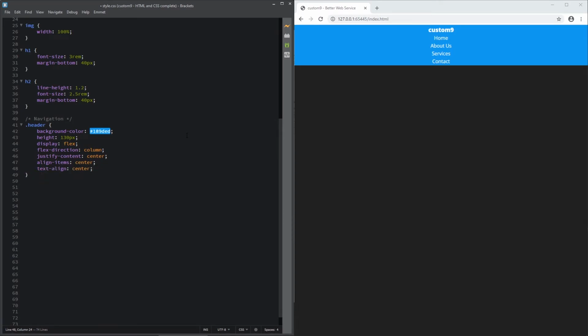Okay, if you don't know what those flex properties mean, go to W3Schools and you'll find out all about it, or go on, I think, Mozilla Developer's site, you will find all of it.